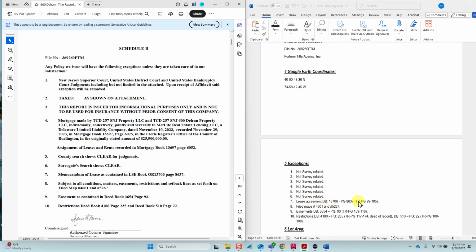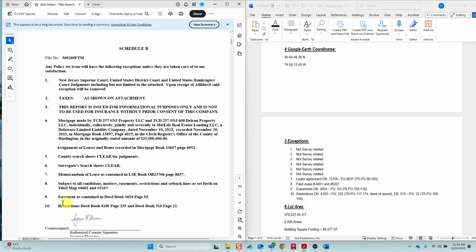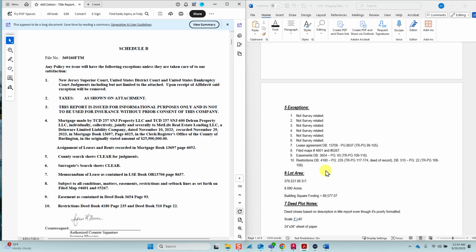So here you can see the title report pages. I made sure I made a note of that. Put a lease agreement here. These are file maps. Easement here. Restrictions of record here.